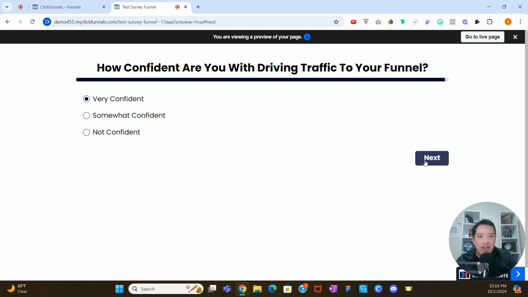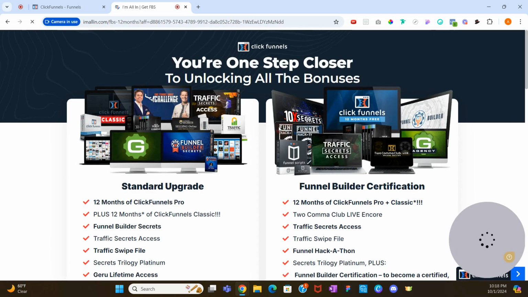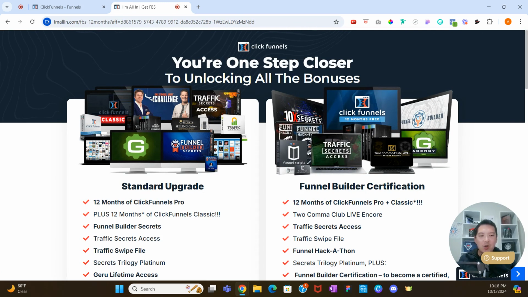And so we're going to click next. And it takes me to this offer right here. So that is how you are able to use scoring inside of your survey workflow app.